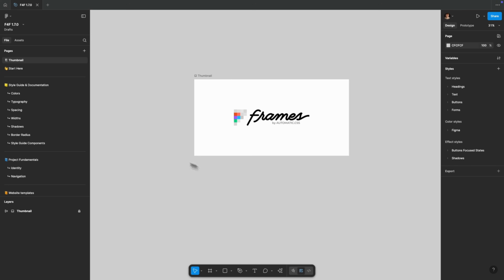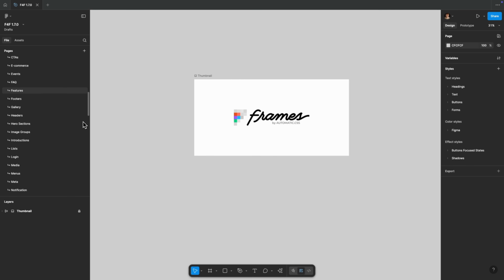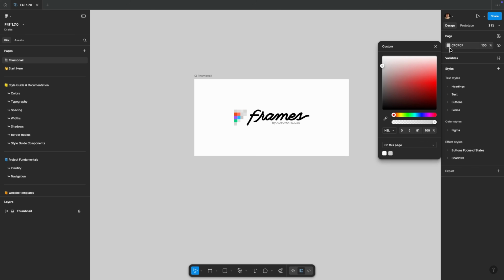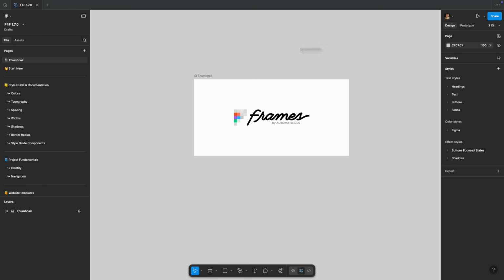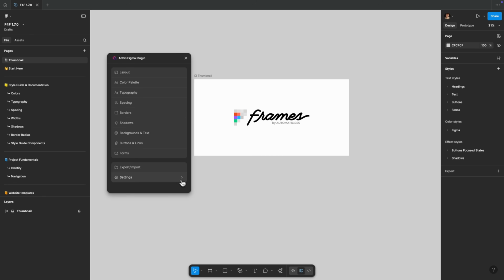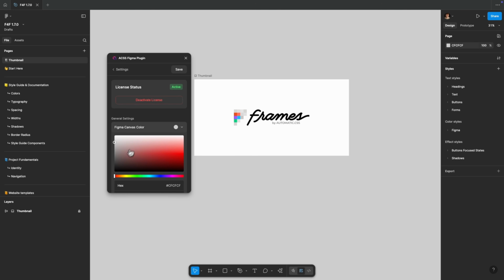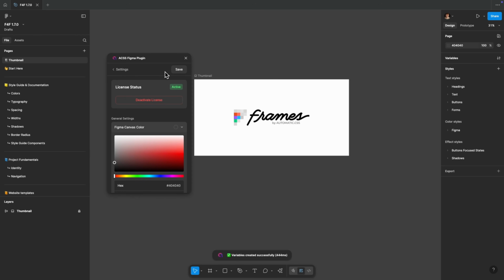Number 12. Change Figma canvas globally. Imagine you have 30 pages in your Figma file and you would like to change the canvas color on each of them. Unfortunately, Figma doesn't allow you to do that change globally. You would have to change the canvas color on each page manually, which is really frustrating. Well, not anymore, because with the help of our plugin, you can simply go to the settings and adjust the canvas color to your liking, and it will update the canvas color globally on every single page.